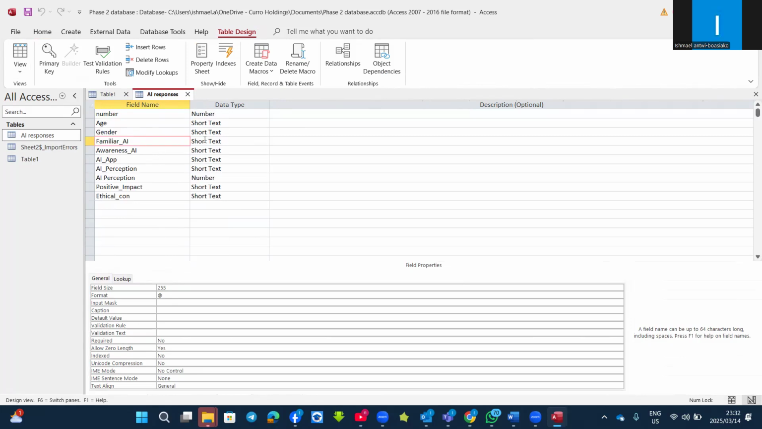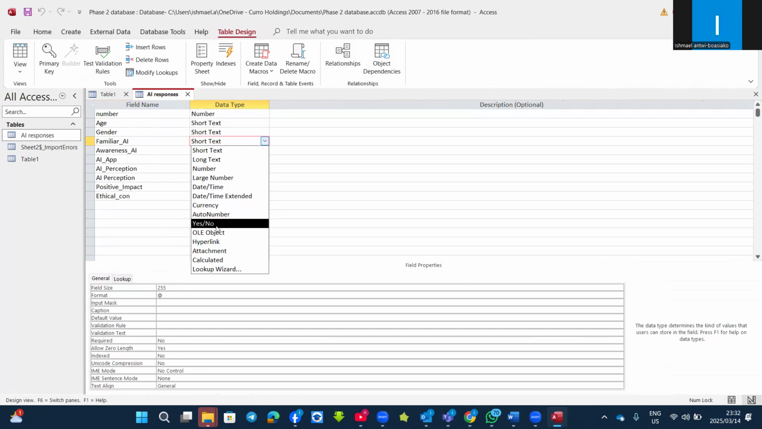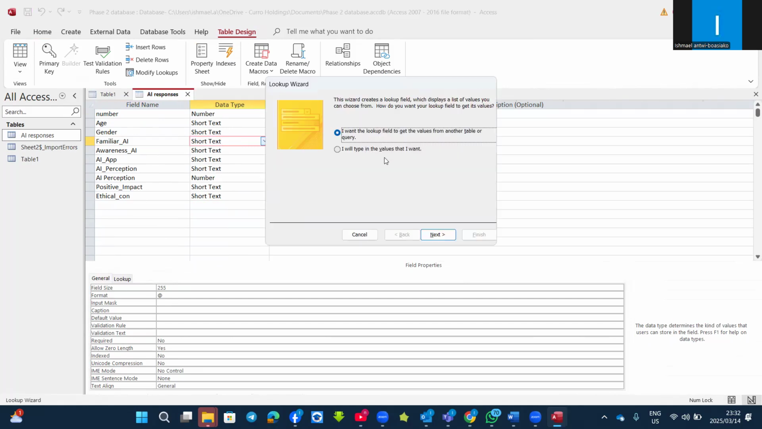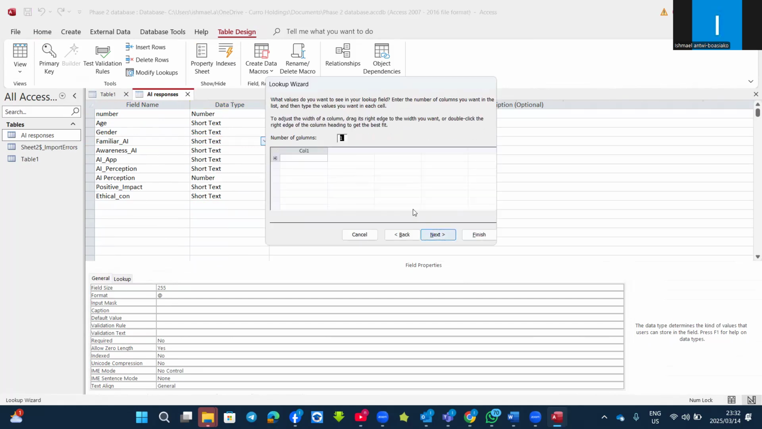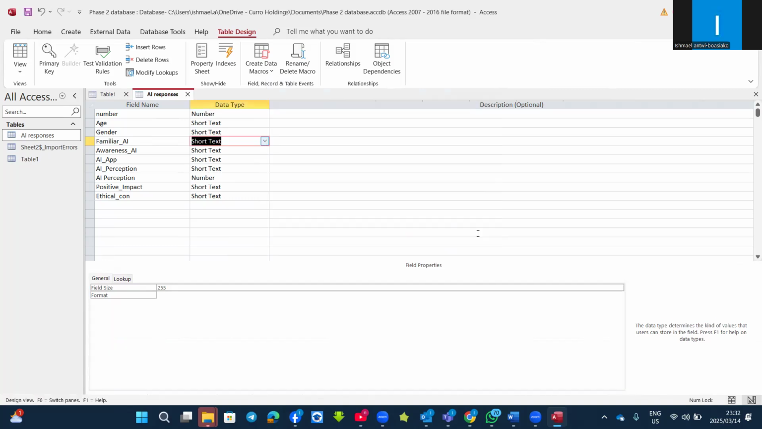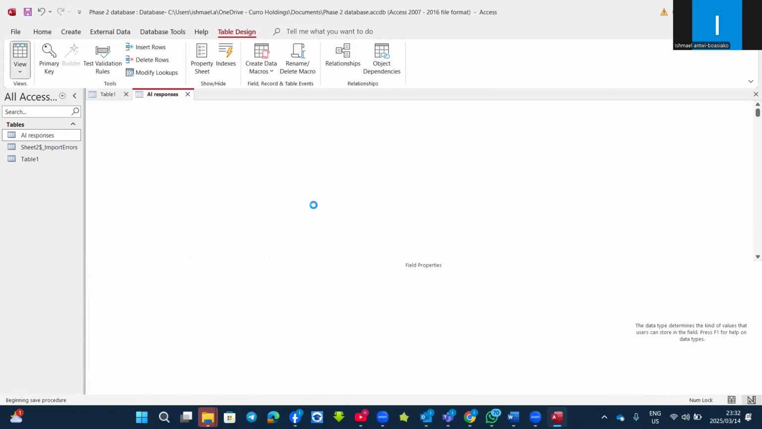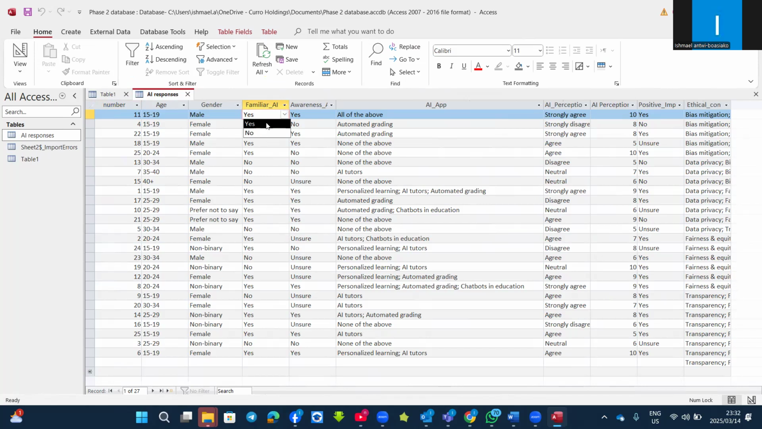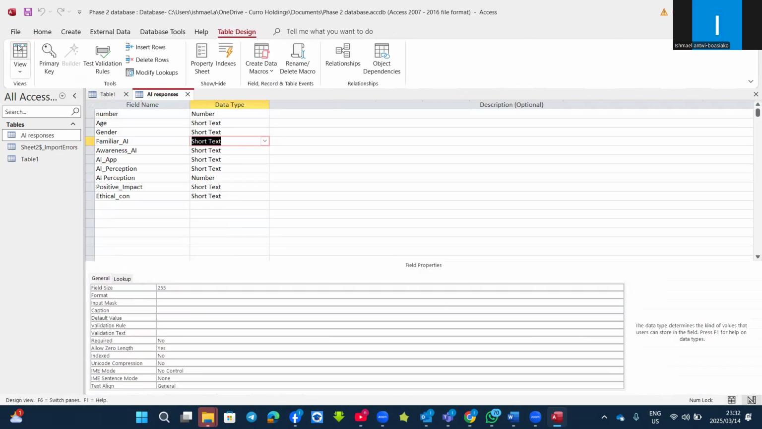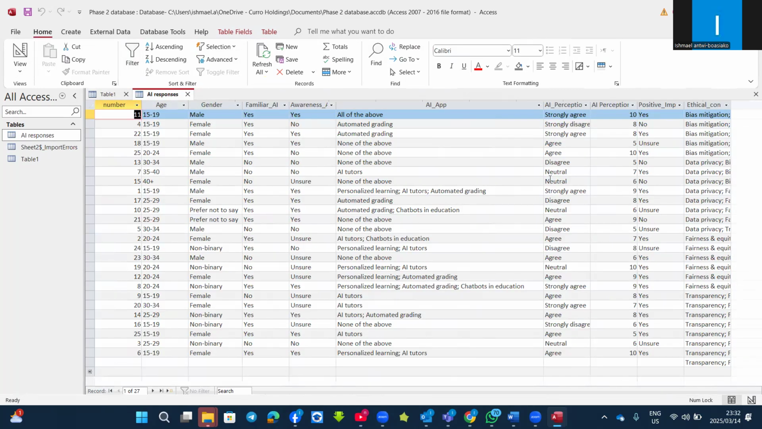So familiar with AI, then you change the data type into lookup wizard. That's the one we use for combo box. Then you say, I will type the value that I want. Next. Then you type the values, yes, and then no. So when I go to familiar with AI, you realize that when I click that the options are there, like we did in spreadsheet when we use the data validation tool. So at least one combo box should be done. And then the second one is the validation rule and then the input mask.